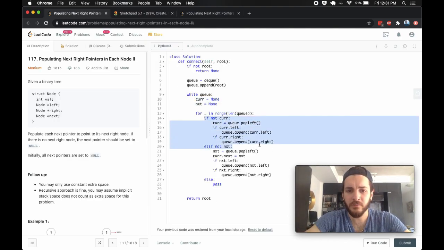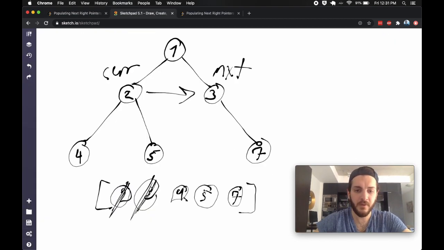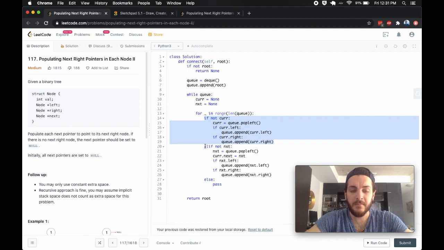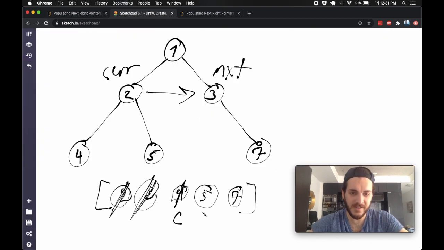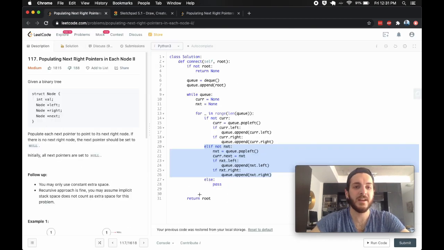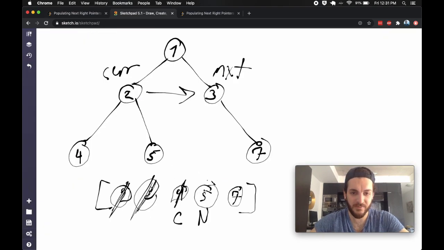So if not cur, we don't have a cur, our cur is going to be 4, right? This is the item we're going to pop off, 4 is gone. And that's going to be our cur. We finish through that loop, we go to the next one, we say if we don't have a next, which we don't, next is going to be 5. We pop that off, we set cur.next equals next. So 4.next equals 5, perfect, all right, we're good.